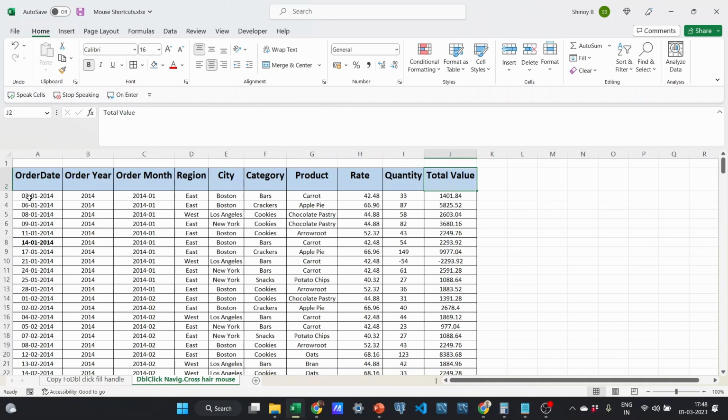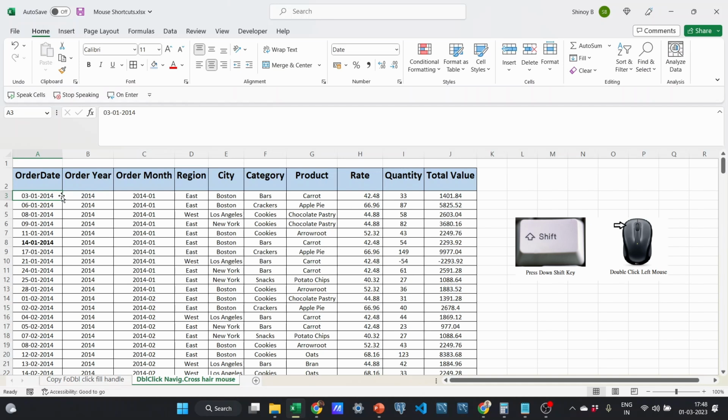Now we can do a selection also using this technique. So I click on cell A3. If I want to select this entire row containing data, click on this cell A3, press down the shift key, and hover the mouse to the right border of that cell A3. Then do a double click, keeping the shift button pressed. Let's see. See, it got selected.